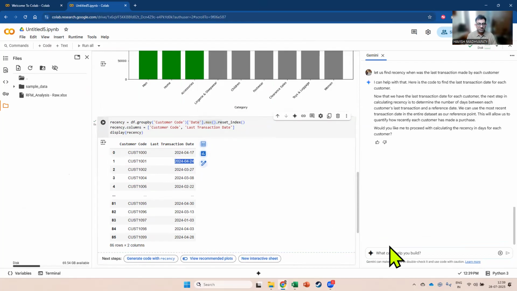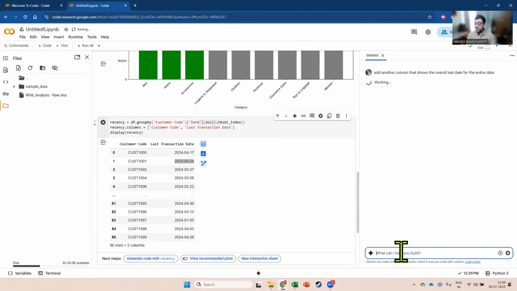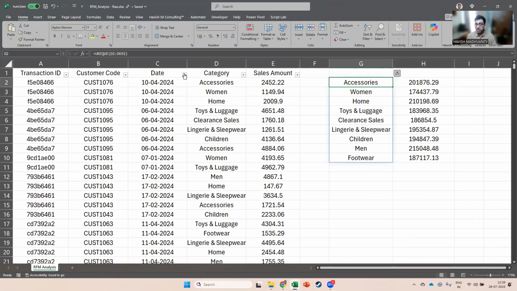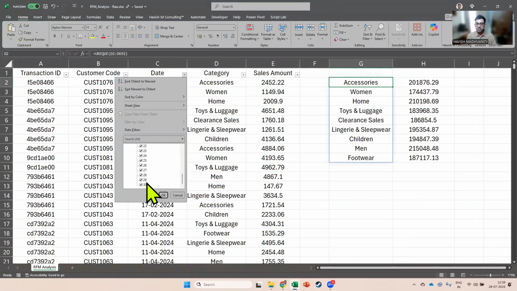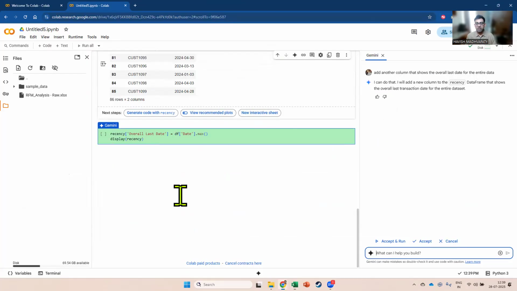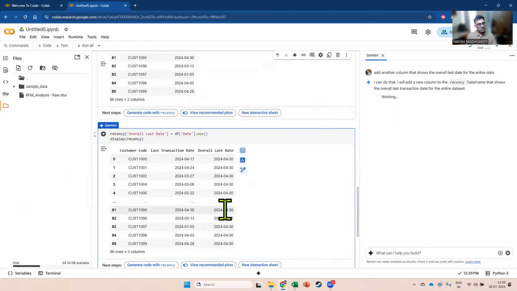Now, if I want to add another column, I can say add another column that shows the overall last date for the entire data. Now, this means I don't want to look at this particular customer, but across the entire data, which is the last date, and we can verify that here. You can see it is the 30th of April. Again, if you notice, when I run it, the maximum is the 30th of April.